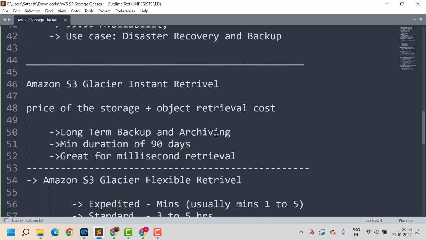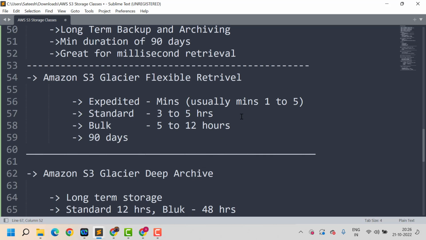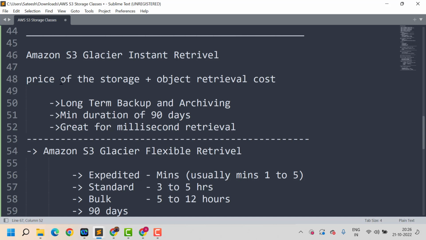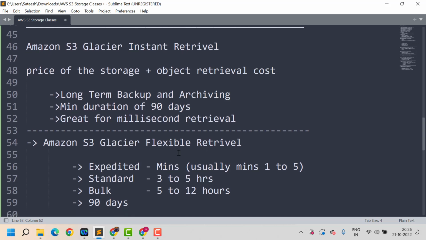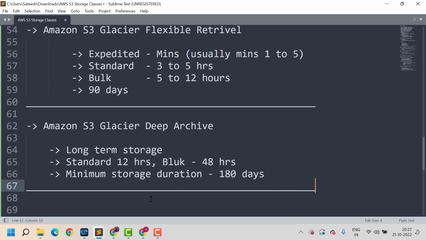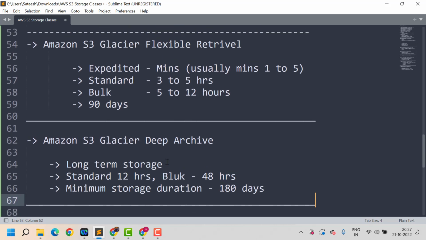So under Glacier, you have three types. One is instant retrieval, flexible retrieval, and deep archive. So instant retrieval, you will have the price for storage and object retrieval cost. Minimum duration is 90 days, and you can retrieve the data in milliseconds. Whereas flexible retrieval, you have to wait either in minutes or hours for standard or bulk retrieval, and minimum storage time is about 90 days. Okay, and the Glacier Deep Archive is basically for long time storage. And if you want to retrieve the data standard, you have to wait about 12 hours or about 48 hours if it is bulk data, and minimum storage duration is about 180 days.